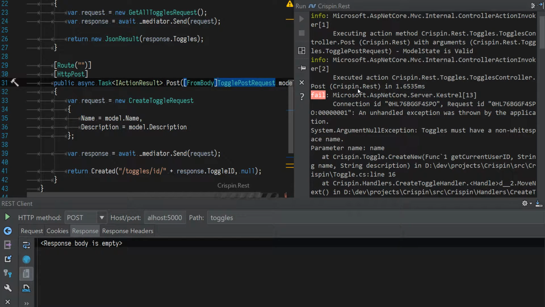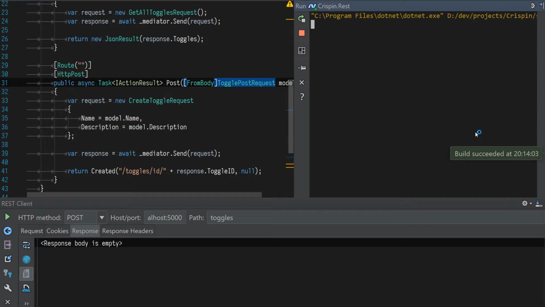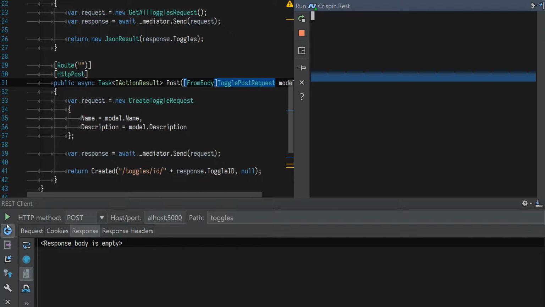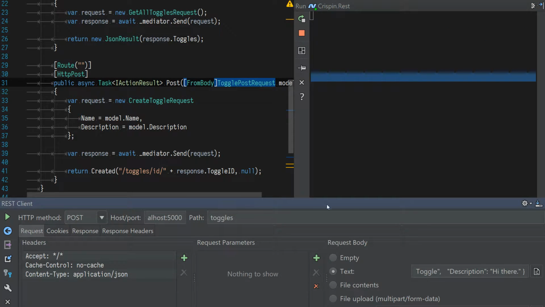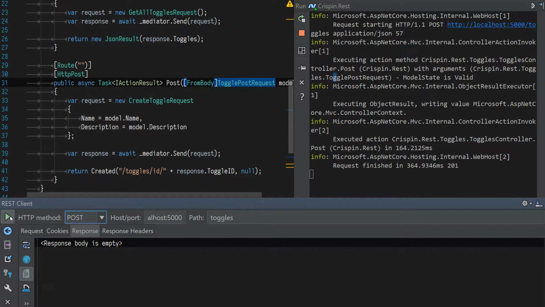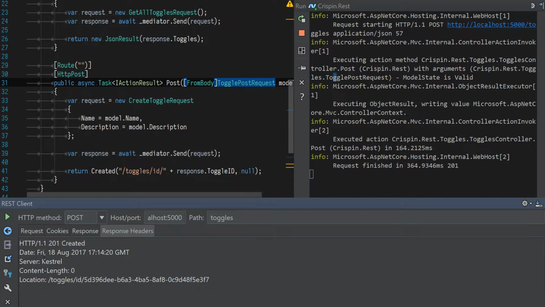I mean, if anyone actually knows the answer to this, feel free to shout in the chat. Build succeeded. Alright, clear this lot. And let's try again. Request. Yep, and we've got the right content type. So we didn't get a response body, but we did get a 201 Created, and we have a toggle with an ID and a URL. Or, yeah, a URL with the ID in it.